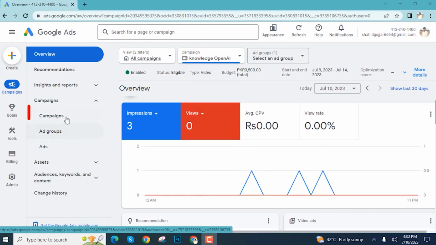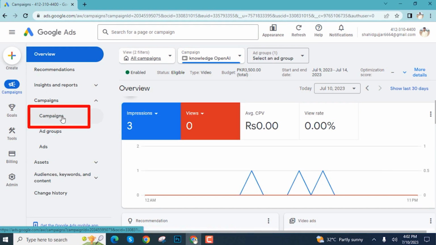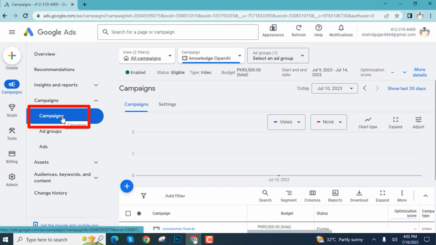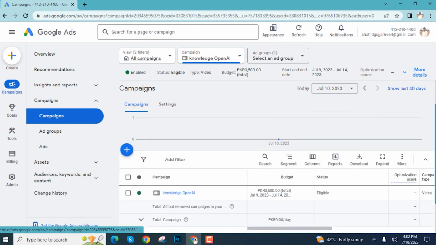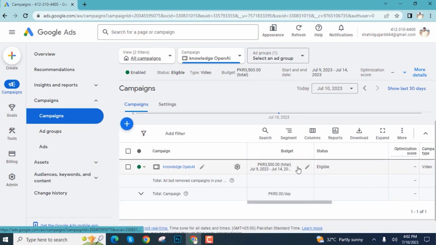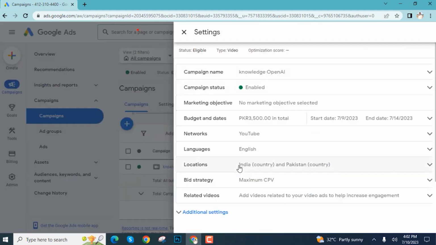First of all, go to your Google Ads, then go to the campaigns section. Here you can see the option. Click here. Now scroll down and click on this settings icon. Just click on this icon. Here you can see you can edit everything about this campaign.